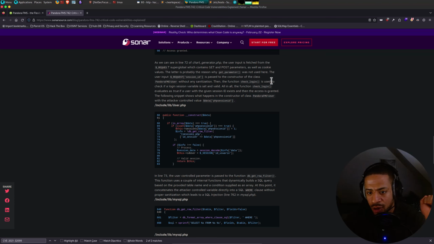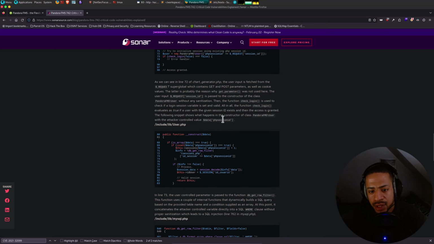Then the function check login is used to check if a login session variable is set and valid. All in all, the function check login evaluates as true if a user with the given session ID exists, and then the access is granted. The following snippet shows what happens in the constructor of class Pandora user with the attacker controlled value. Okay, so it uses this value and inputs it into here. And this is not being sanitized.